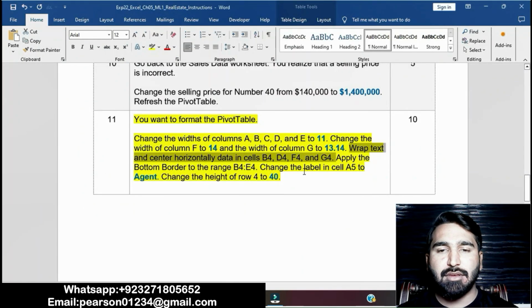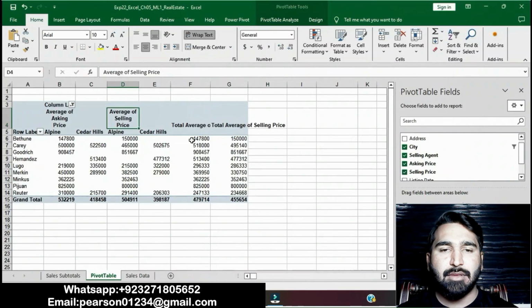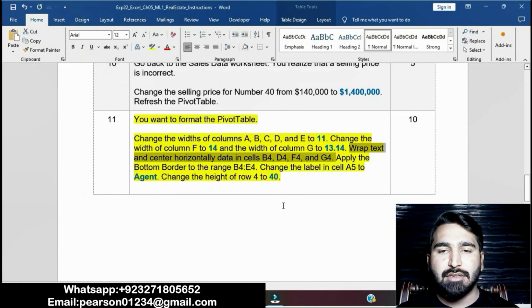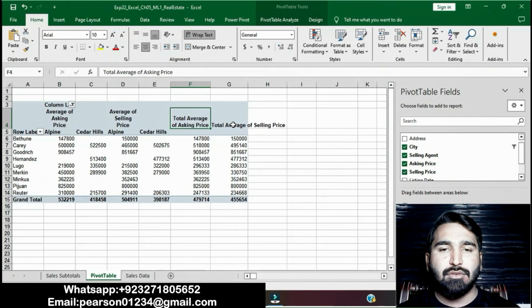Okay, then select F4. Go to home tab and click on wrap text and go to alignment tab and click center horizontally, then click on G4. Okay, then go to home tab and click on wrap text and center horizontally the data.